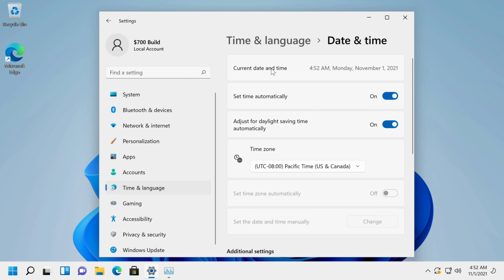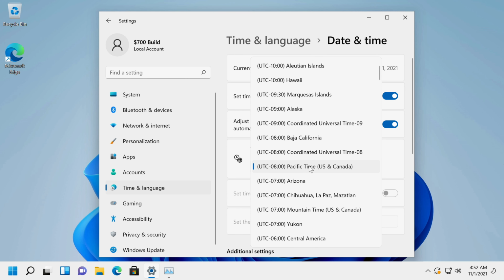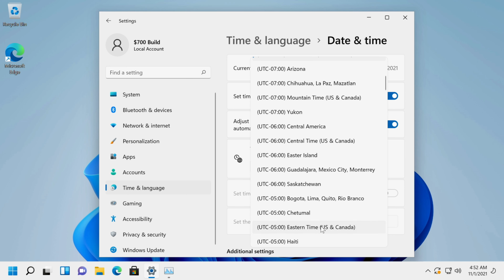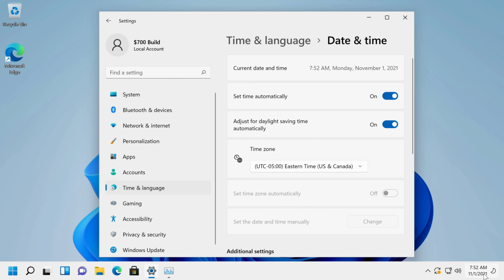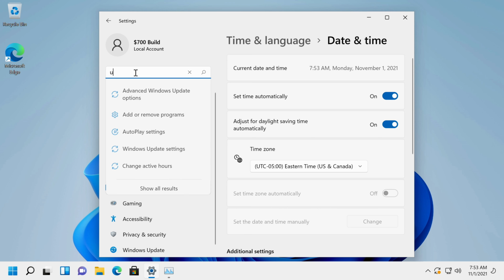Date and time. Set automatically. Yeah, it's set to Pacific. I'm on the East Coast. So when you go down here to the East Coast. Okay, now it's up to 7:52. That's about right. Alright, so let's go back to the update page.